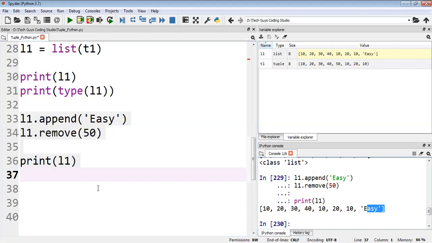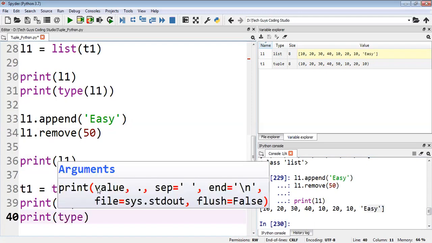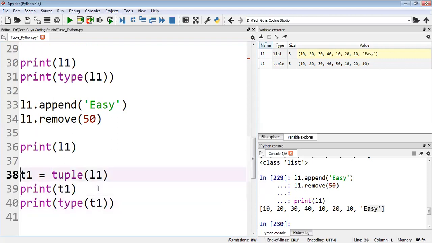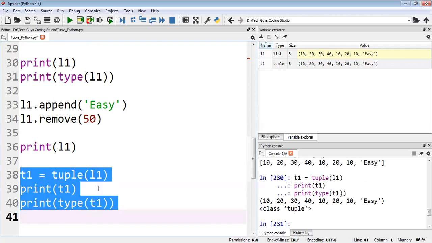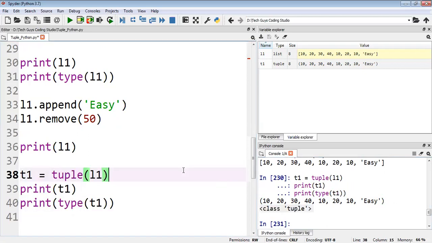Now whatever operation, whatever task we needed to perform, we have done. Right now again I will convert back into the tuple. So how will we do it? tuple of l1, then I store it again into t1, then I print t1, then again I print the type of t1. Now see, done. Again it came into round brackets, and its type is class tuple. So like this we can perform. When we go for security purposes, then we use tuples. This is the concept you can tell in the interview.